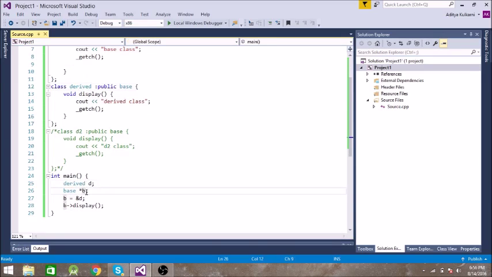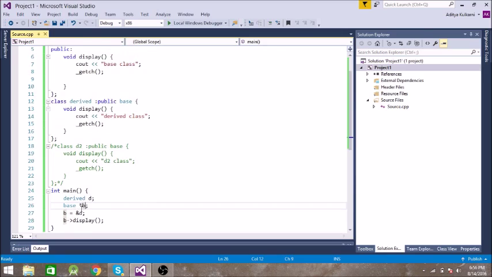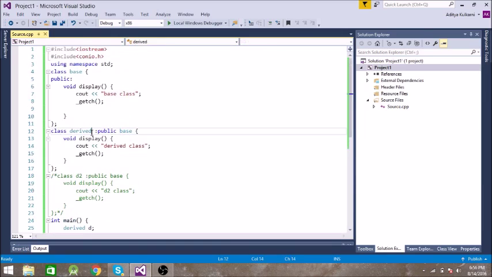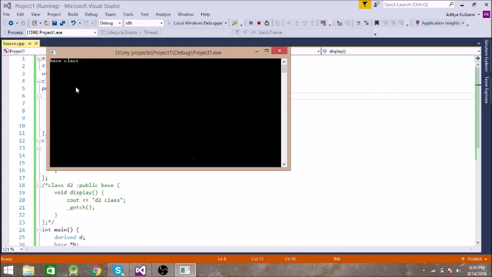We have a pointer of the base class which is pointing to the derived class, and it is calling the display function. Now what will happen is it has two display functions. The derived class has two display functions: the first display function is from the base class and the second is in the derived class itself. So it will call this first display function. Let us run this base class.